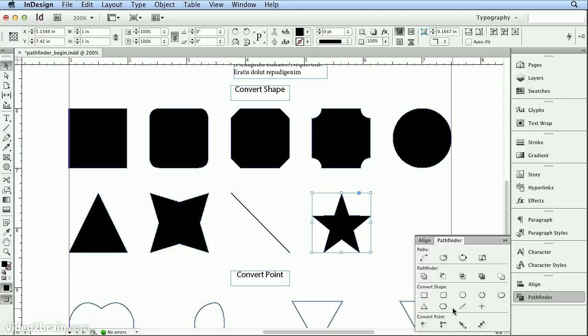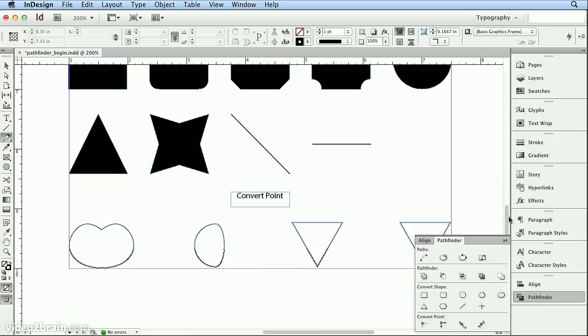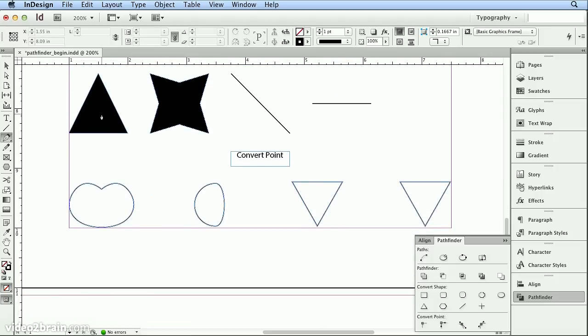I'll select the last one, and this converts it to a vertical or horizontal line. So straight horizontal or straight vertical, and again in my tools I'll hit swap fill and stroke so you could see that line kick in. Lastly, I have some examples of how you can modify individual points to change the shape of a drawn path.